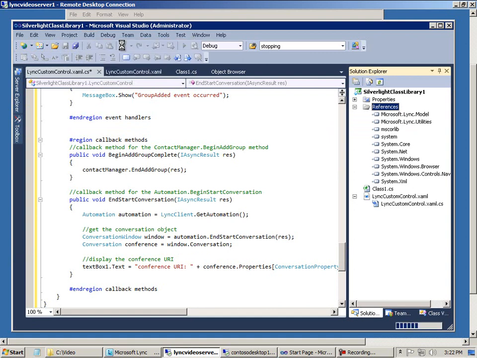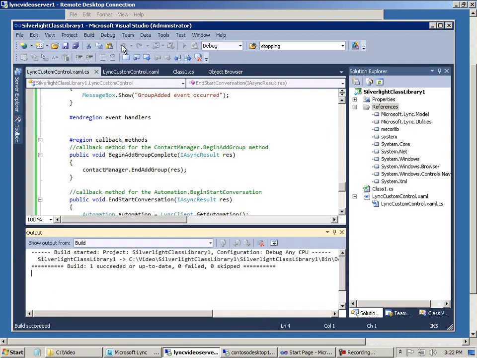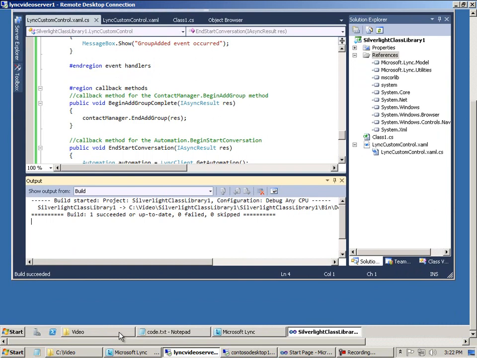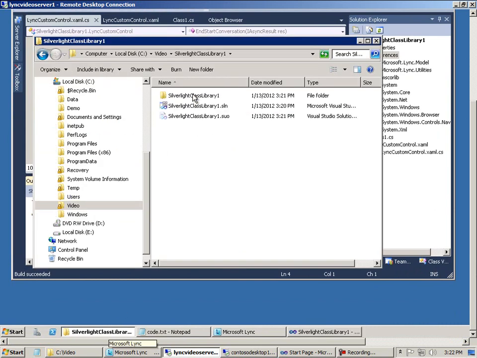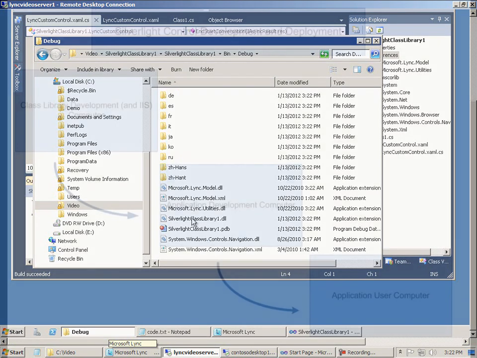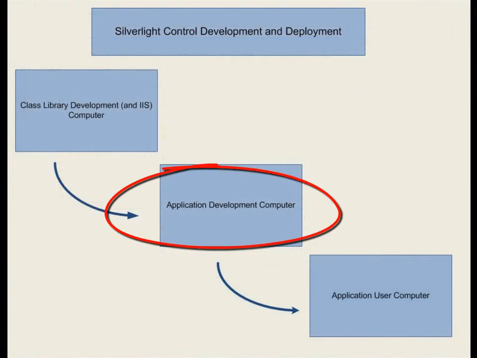And I want to drill down to the debug folder that contains the libraries that we're going to use for our Silverlight control. And you can see right here, this folder contains the libraries we need for our Silverlight control. And I've shared out this folder to the application development computer. So we'll go ahead now with step 2, which is to create our new Silverlight application using the new control that we've created here.